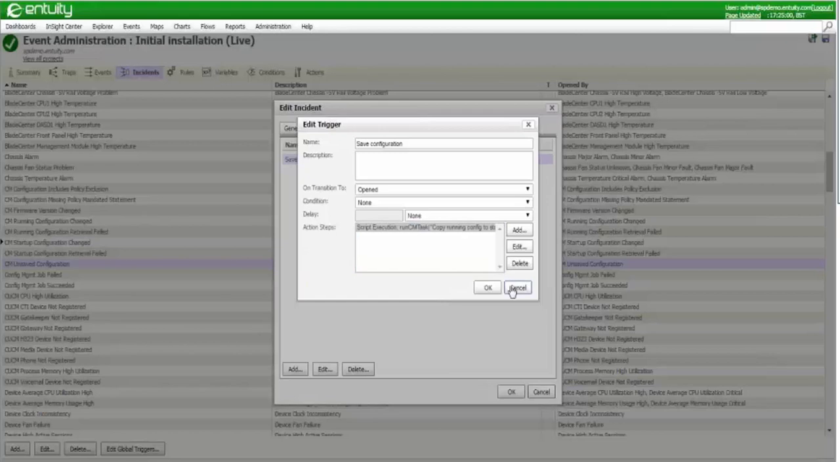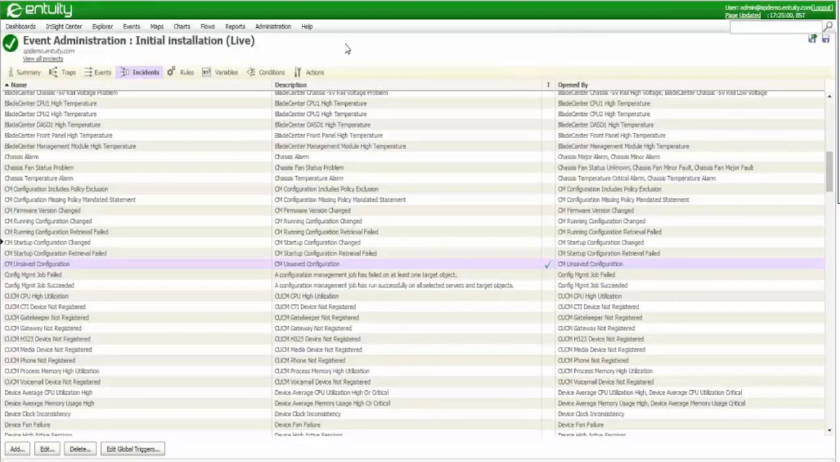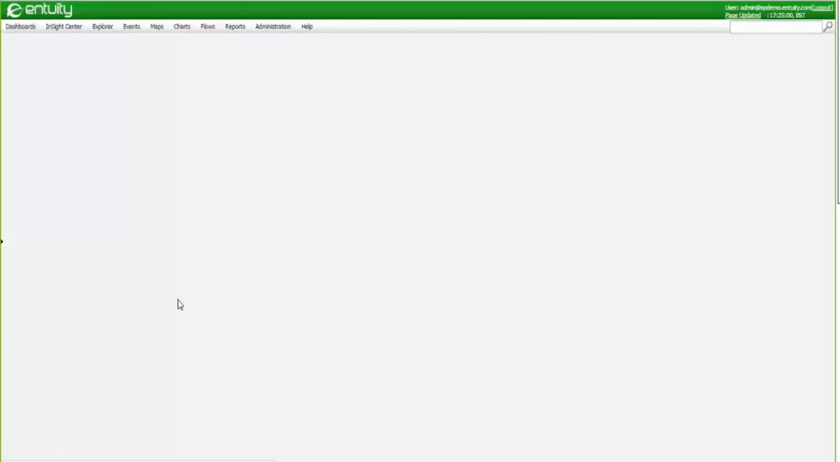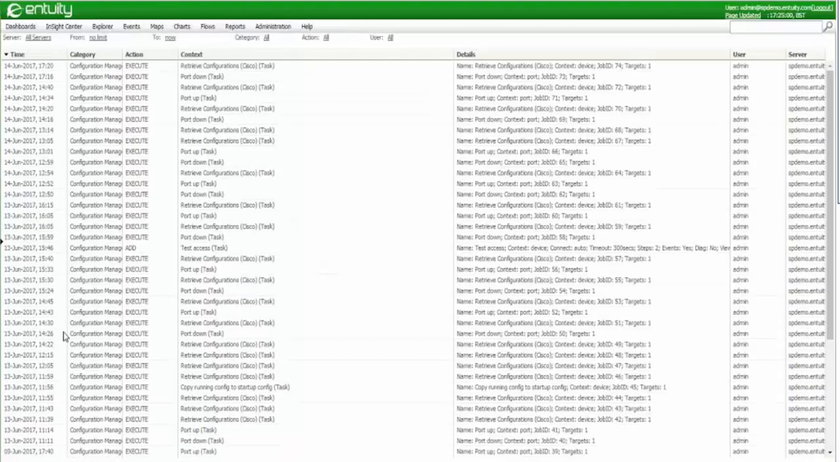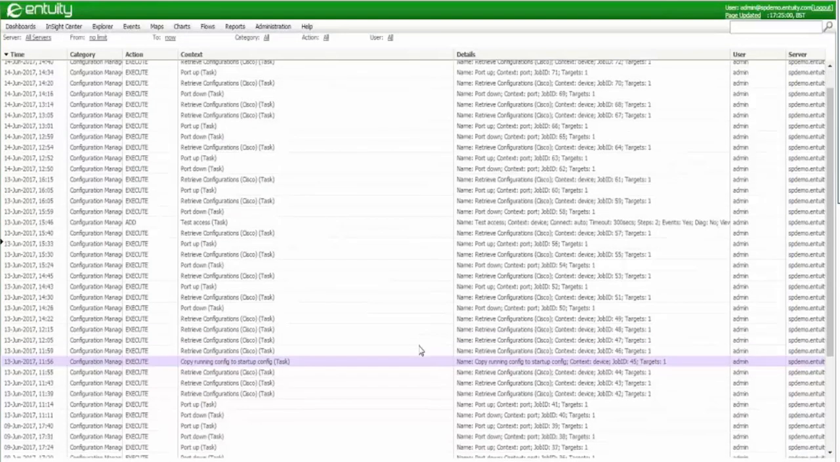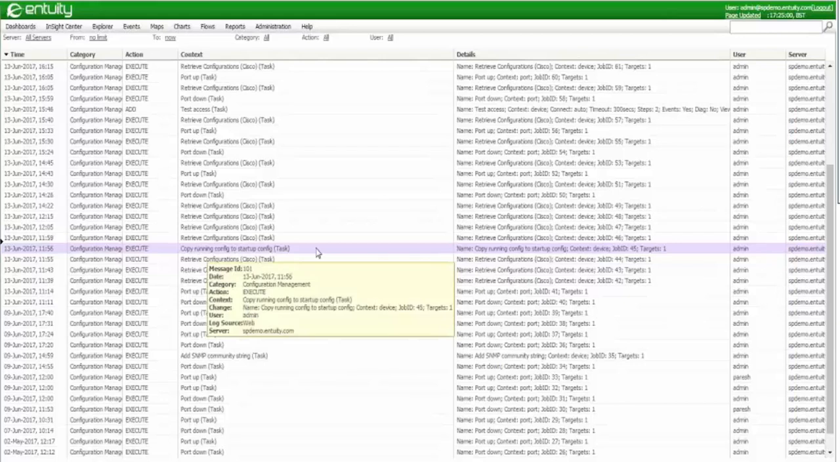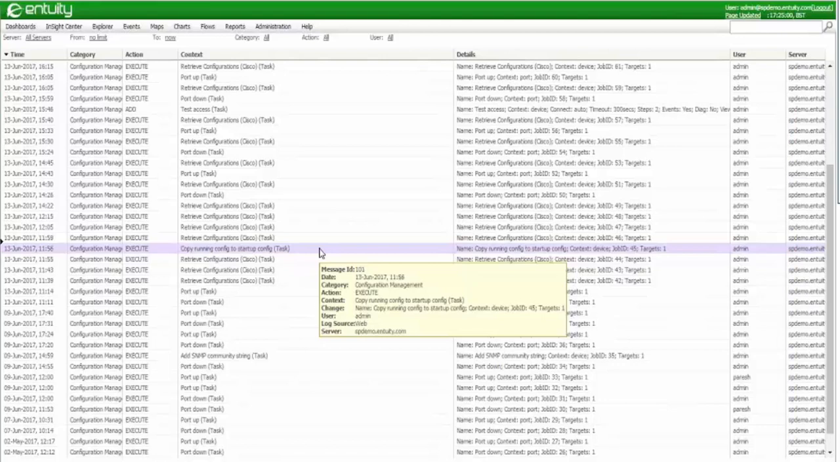And there it is. So 11:55 yesterday, we received 2 configurations from a device. The running was different to the startup. If I go into my audit log again, I can see that shortly after 11:55 yesterday, 11:56, so within seconds after, Entuity executed the copy running config to startup config. And that was done immediately because I didn't have a delay on the incident trigger.